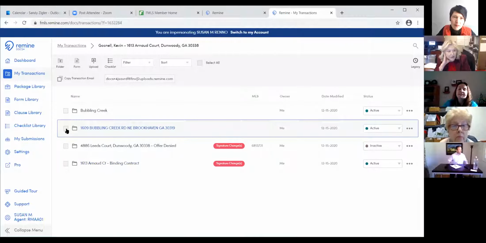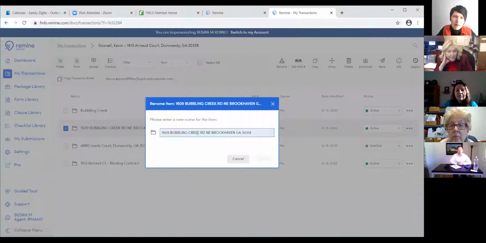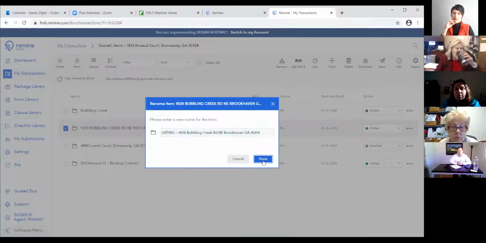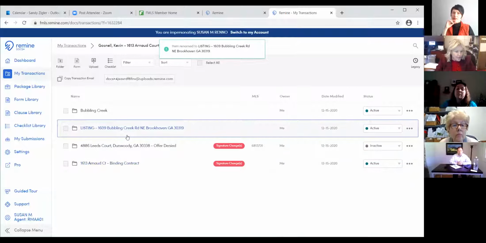For Bubbling Creek, since this is a listing, I would probably, again, rename that. I also am very much a person of upper lower case, but again, it just depends on your preference on what you want to have these look like in your folder structure. For Remine, they're always going to initially be created based on how the listing agent entered them into FMLS as a whole. So if they entered them in all caps, they're going to come over in all caps, etc.